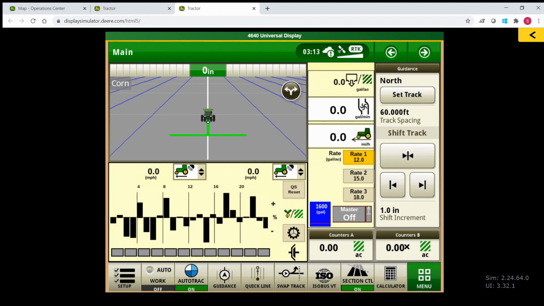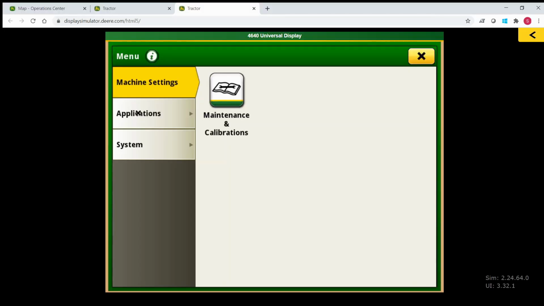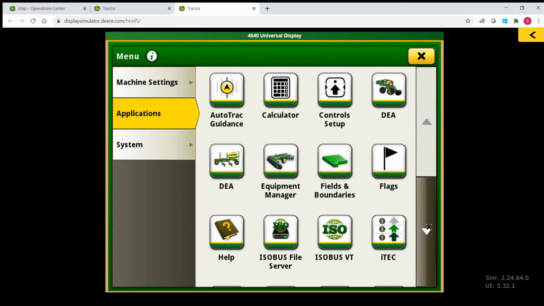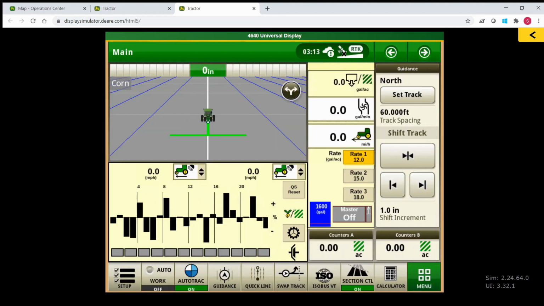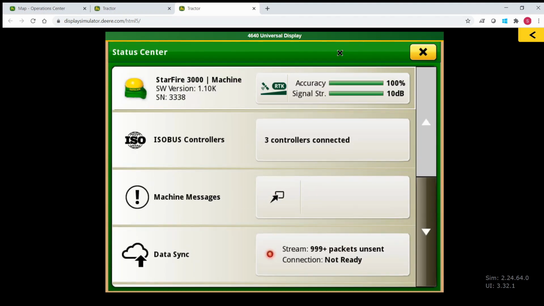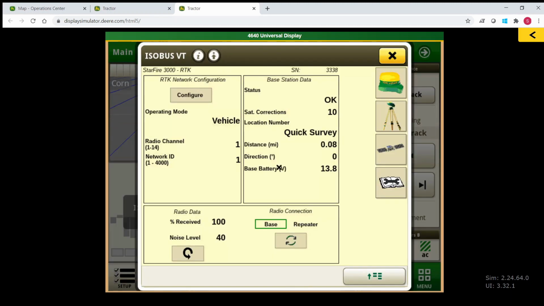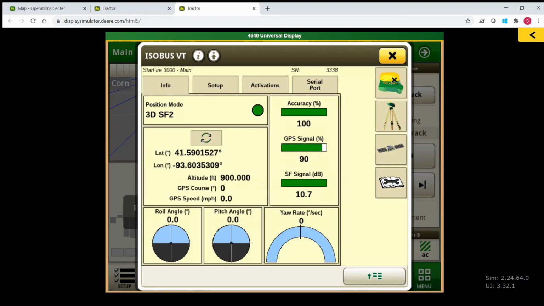So to get to the Starfire page on the Generation 4, menu button in the bottom right, application, and then scroll down to the Starfire. Or on a Gen 4, if you touch the clock, it's kind of a shortcut key, and you can touch anywhere in this bar, which will bring you to the same Starfire page.